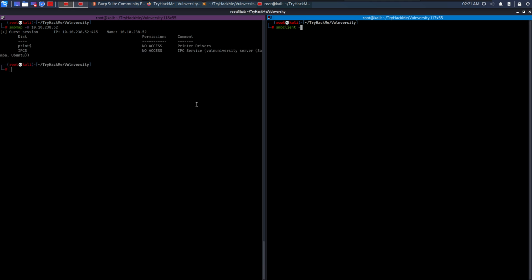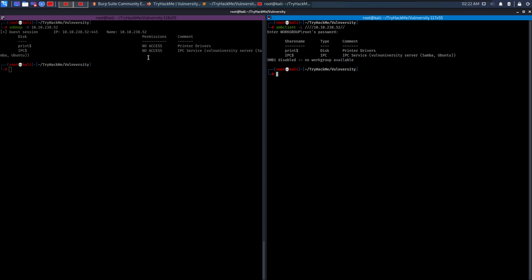So smbclient -L for list of shares. Then we have 4 forward slashes, then the IP address of the web server, which is 10.10.238.52, then 2 forward slashes again, and hit enter. It will ask us for the password. Just press enter and it will list the shares as well. So we can see both of the tools are giving the same results, and we have 2 shares, print$ and IPC$.